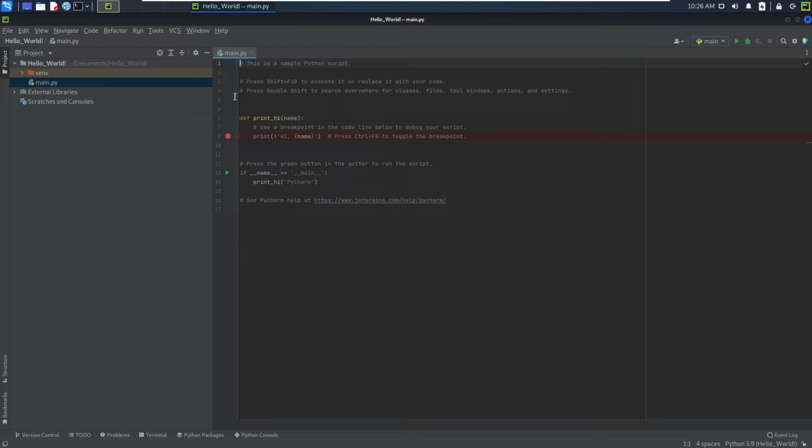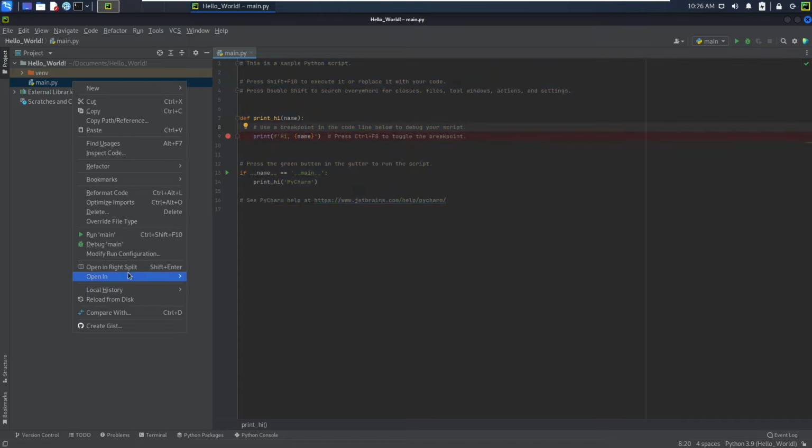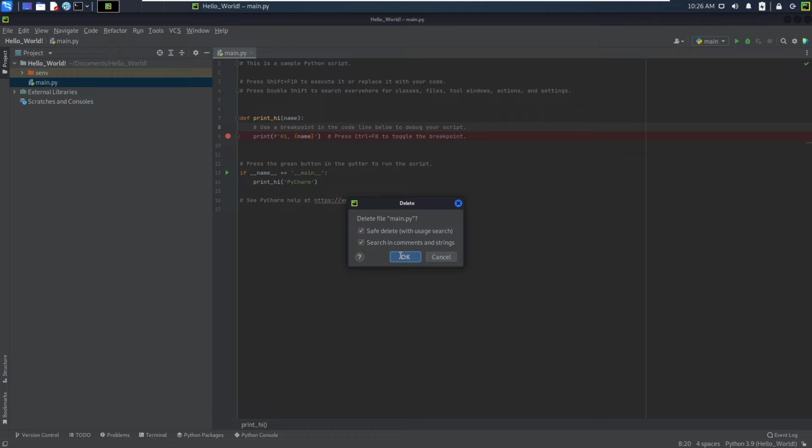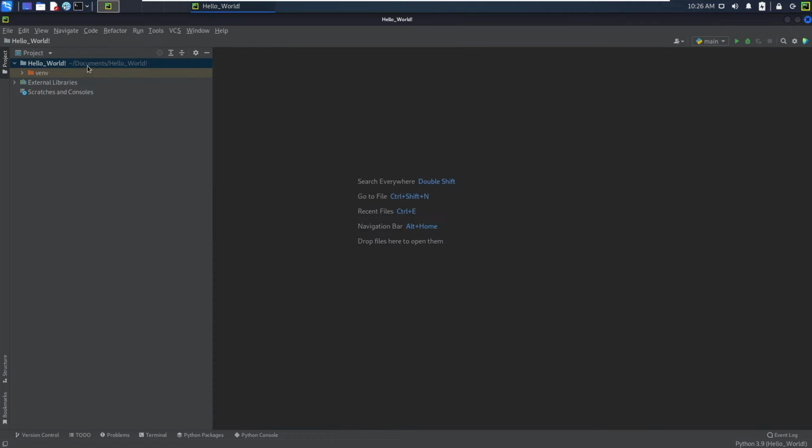By this point, you should already be in this page. So this is a very basic Python script. It's just to give you an introduction. So just go ahead and delete it by right-clicking and then going to delete. Then just go OK, and it will officially be deleted.